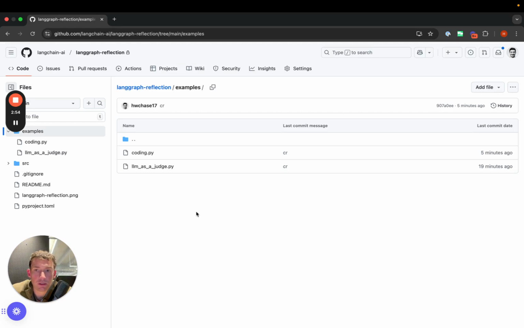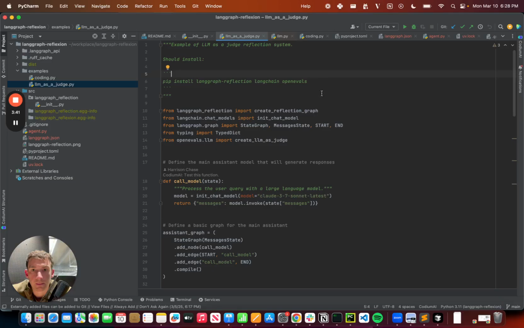To make this more concrete, we added two examples. One is a coding example where it uses a lint checker to check whether the code that it generated seems correct. The other one uses an LLM as a judge to just judge the output. Let's take a closer look at both of these, starting with the LLM as a judge.